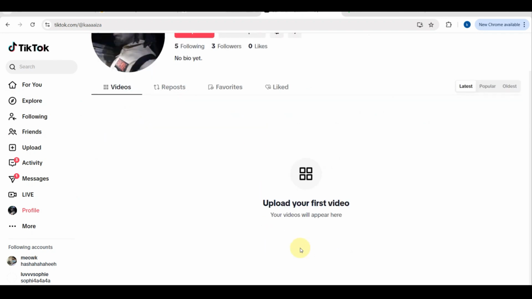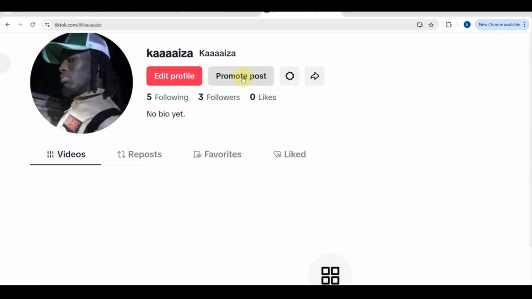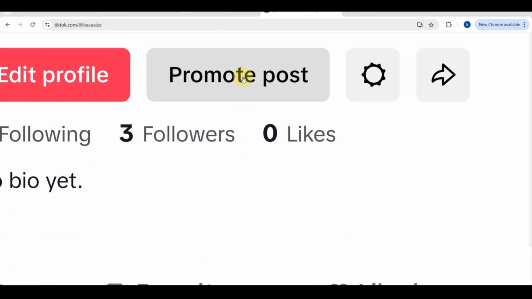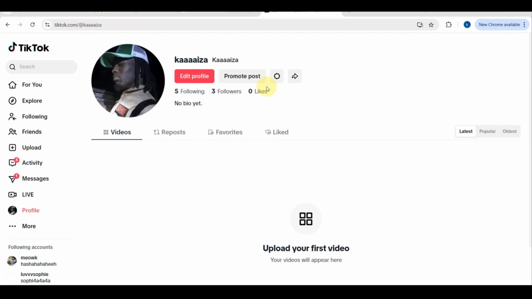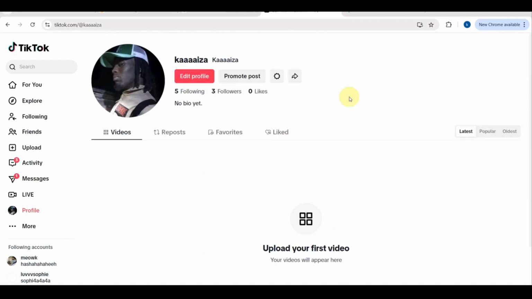Here, as you can see, once you open TikTok and go to your profile, you can now edit it. As you can see here, you can also promote and post your affiliate link here, guys. So you just need to post something on your TikTok and then just add on your bio to not forget to visit your profile and then go to your link.